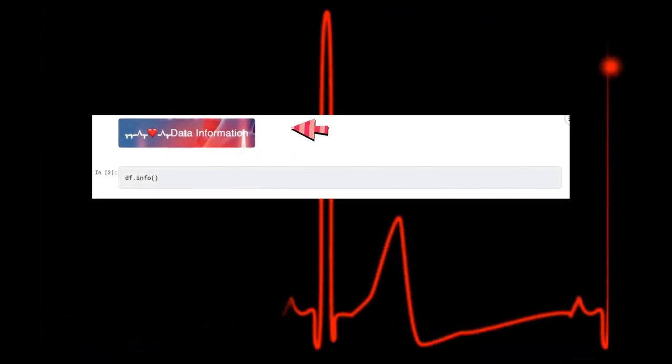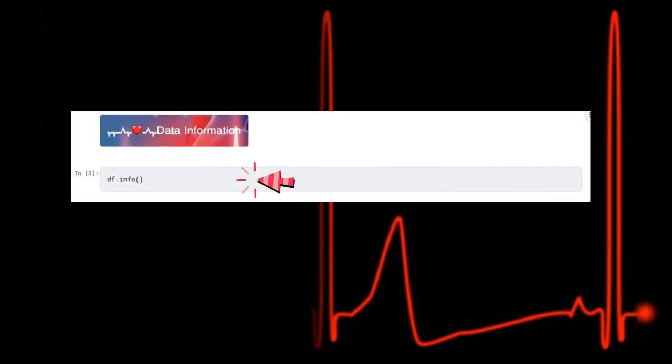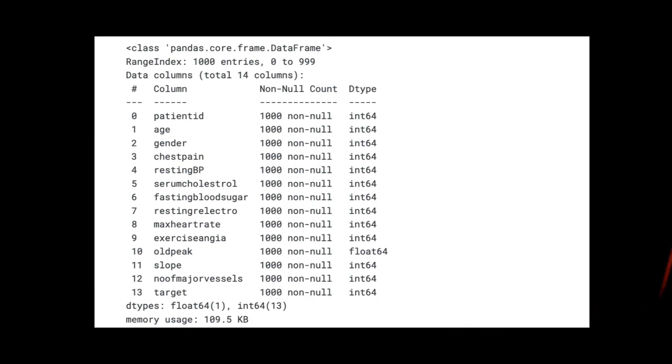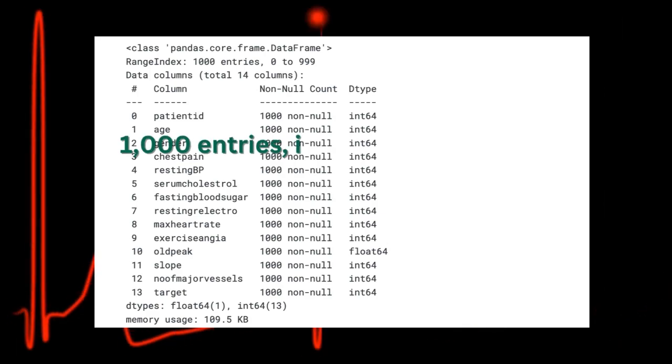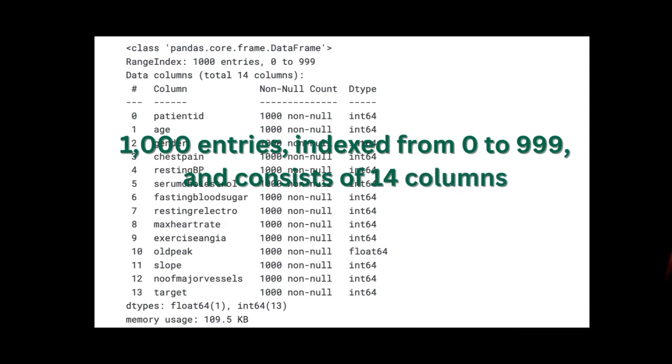Data information. Let's take a look at the first few rows of the dataset and some basic information to understand its structure and the type of data we're dealing with. Next, we will take a closer look at the structure of our dataset using the info method. This method provides a concise summary of the data frame, including the class type, which in this case is pandas.core.frame.DataFrame. The dataset contains 1,000 entries, indexed from 0 to 999, and consists of 14 columns.